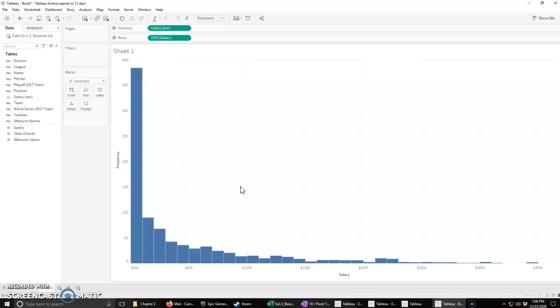Now, why did I do it over here instead of doing it down here? I did it this way because any other thing that I do with this graph, when I pull salary in, it's going to be in that format because I formatted it here in the base data instead of just here in the graph.